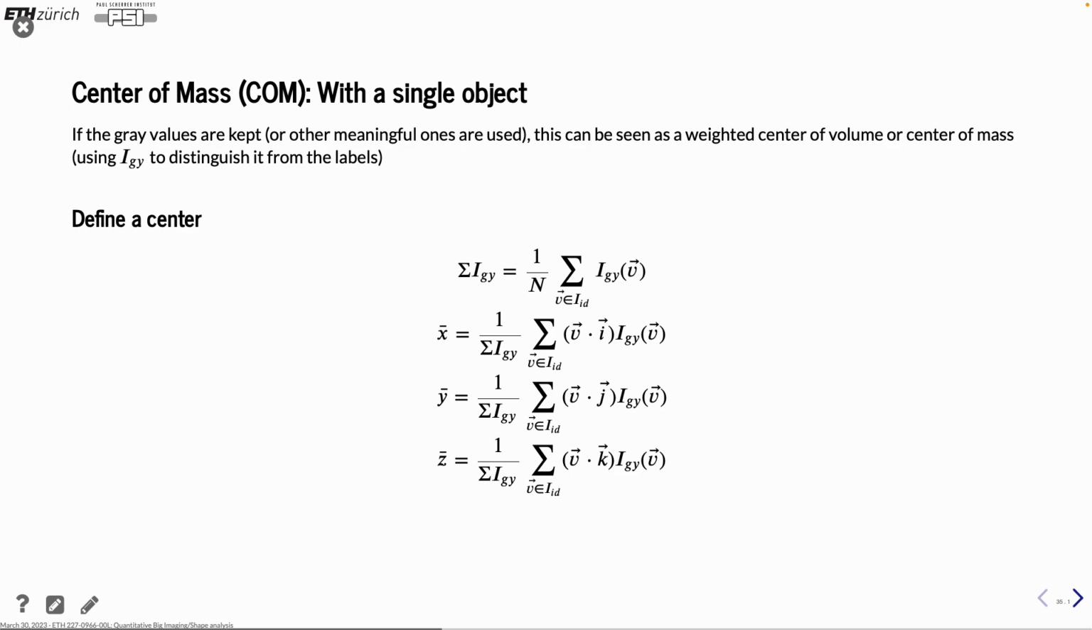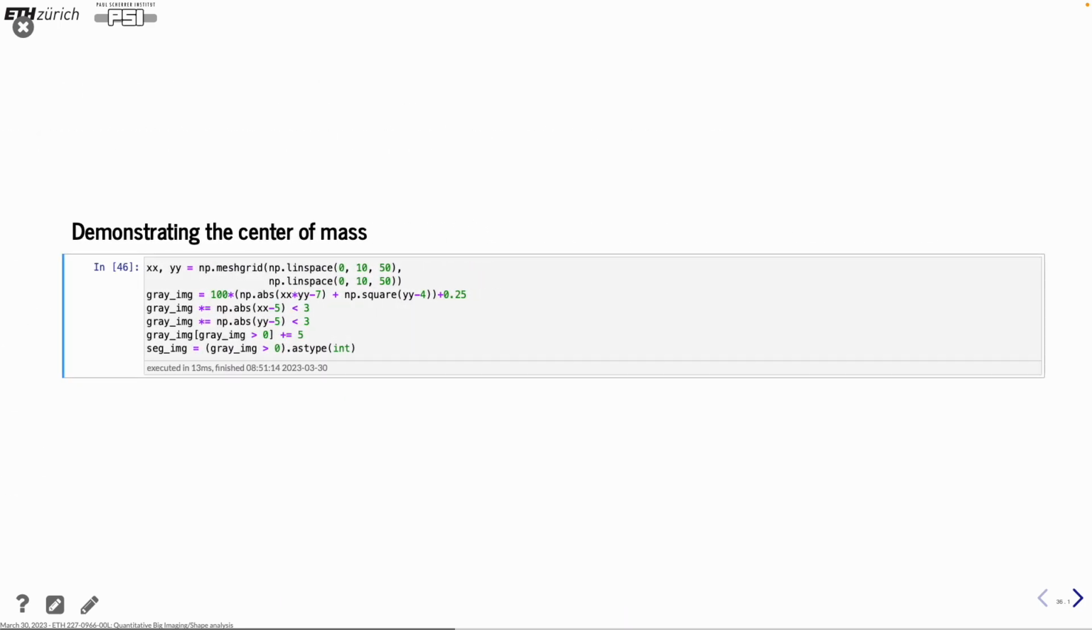We can also compute the center of mass, and that is a little bit of an extension of that. For the center of mass, you weight with the gray level that you have in the object. So now we are computing actually the average gray level in the image.